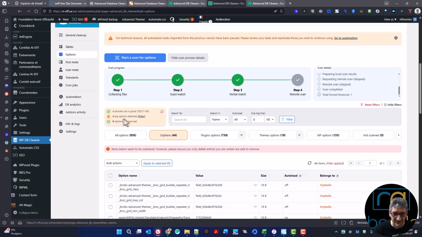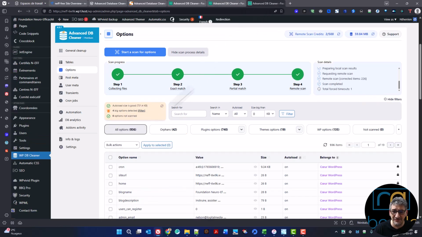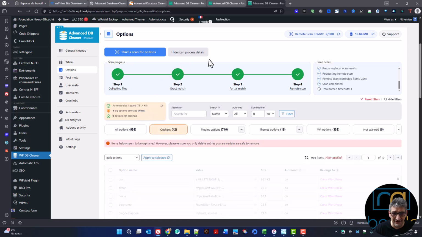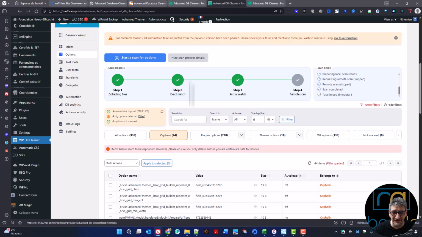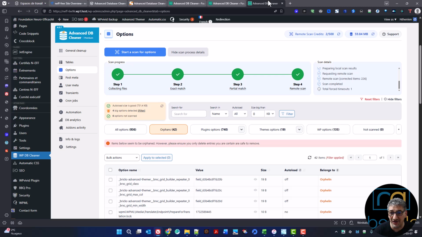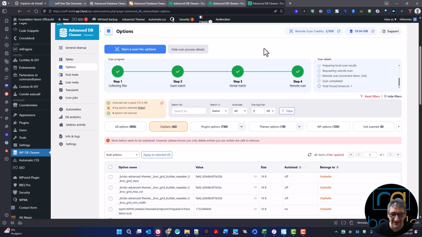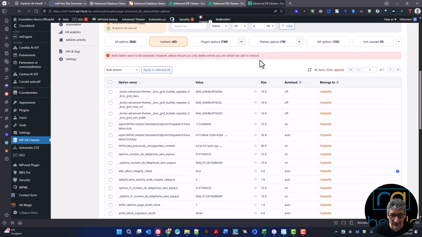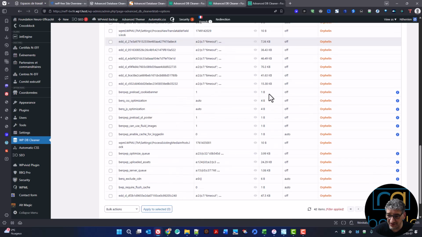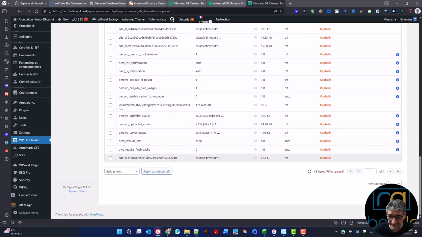So 4 big options detected. 4 options detect the same thing. 42 orphans instead of 44. So that supposedly means that 2 of the orphans have been detected by the remote scan to not be orphans. In fact, it has detected what it is. So it's going to be pretty hard to know which one it is.